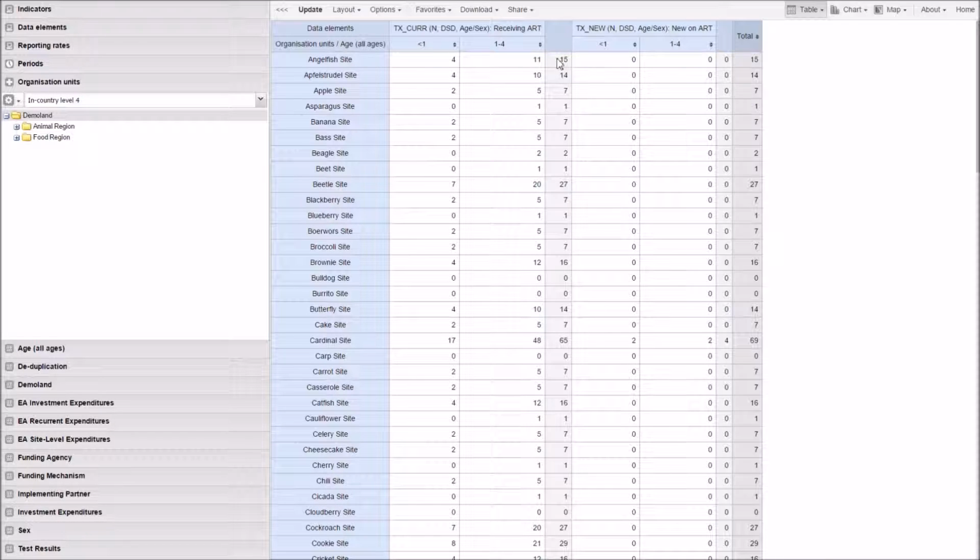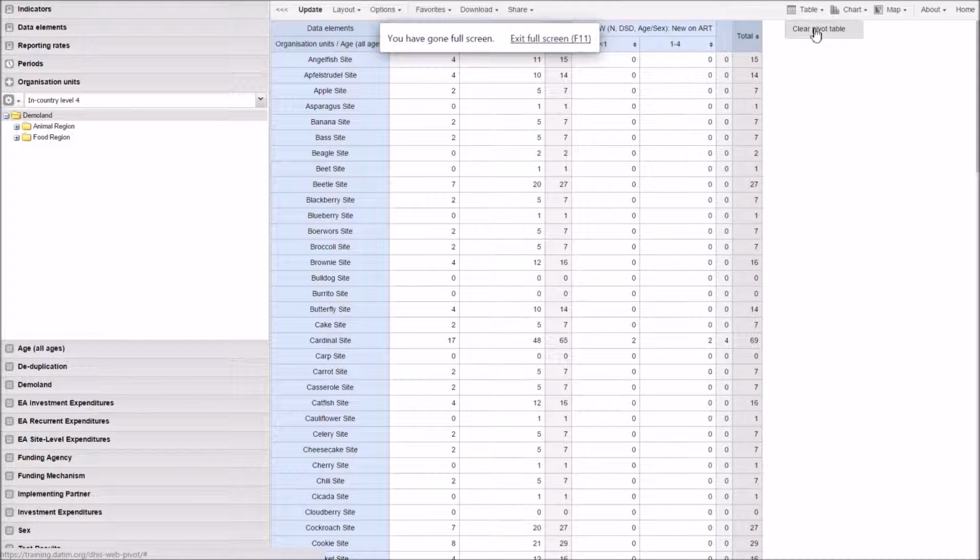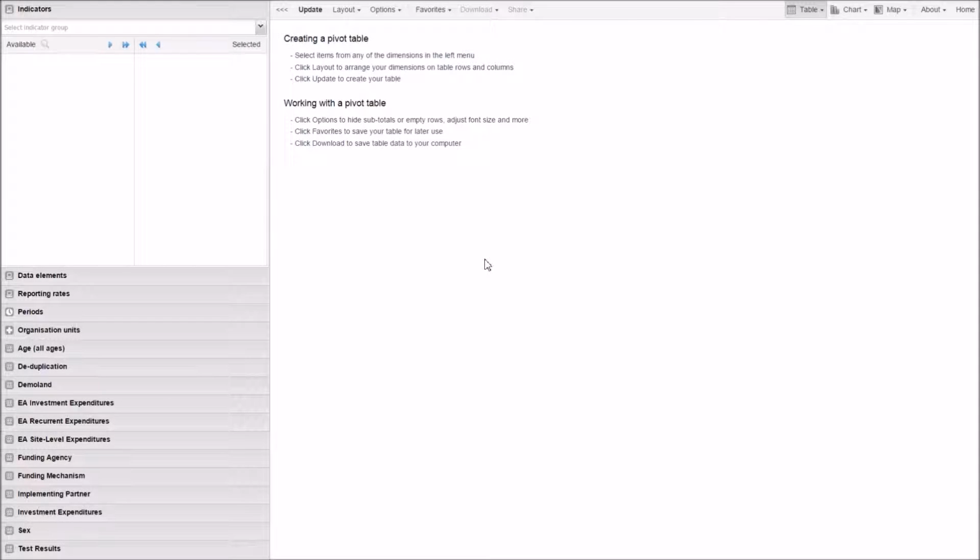Okay, let's go through one more example where we create a large table in order to extract data from Datum. So I'm going to clear this table again. Now that the table is cleared, we have a blank slate to work off once again. I'm going to create a large table so that I can download the data to my local computer. So we're going to start by adding some data elements.